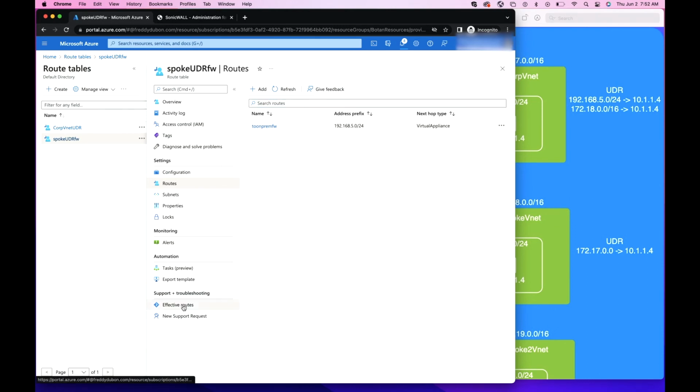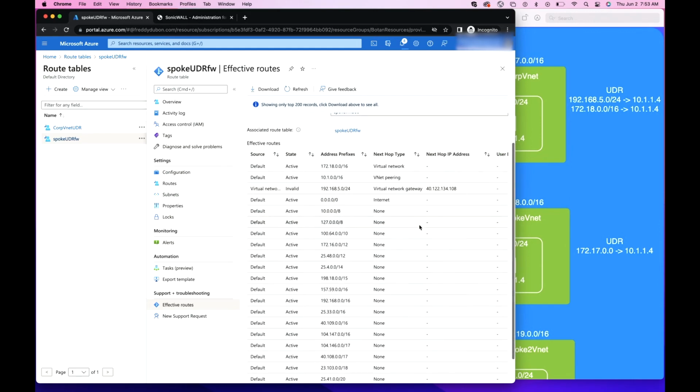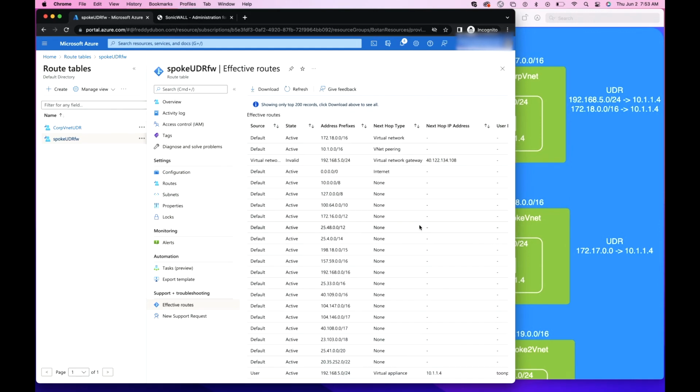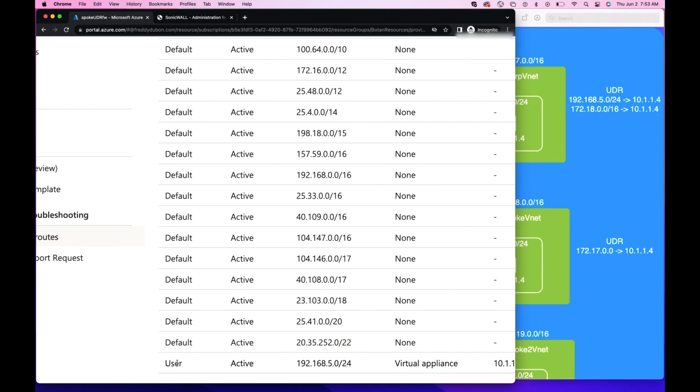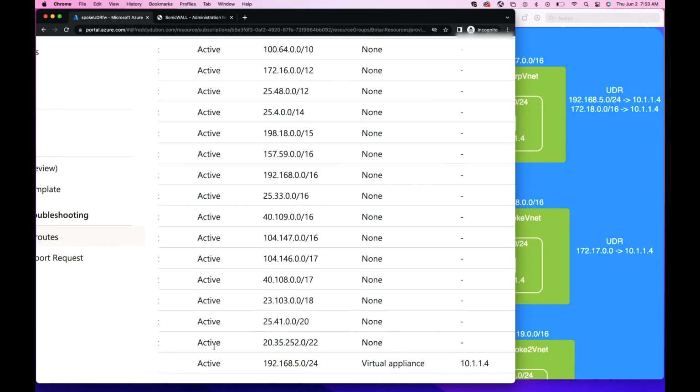But if you look at the effective routes of this route table, there's a lot more going on than the one that we did. The one that we did, some of them say none, so we don't have to worry about it. But if you notice on the bottom is the one that we set up, and it says that it's a user-defined route. So this is the one that we created, and it says that it's active, and it tells it to go to the virtual appliance.